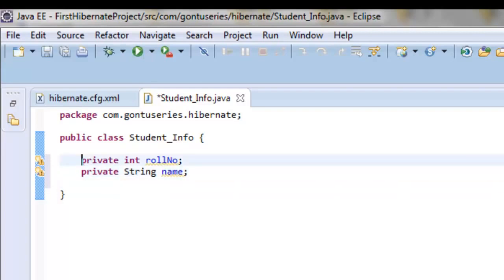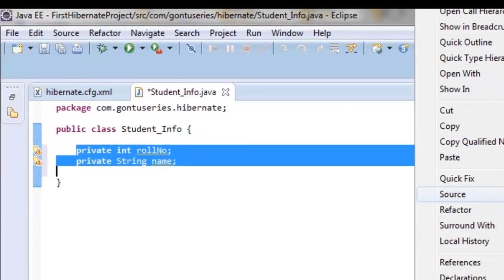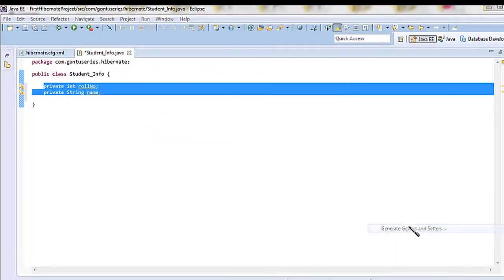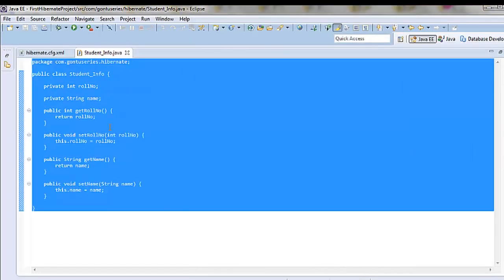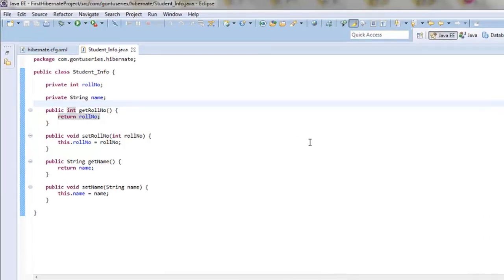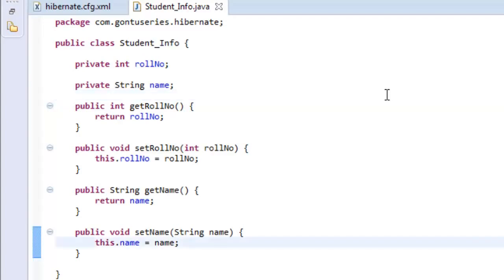Let's generate the getters and setters. Done. There are two ways using which you can use this model class to interact with the database using the Hibernate way. First is using the annotations, and the second is using the XMLs. In this demo, I'll be using annotations and we'll look at using XMLs in the later tutorials.